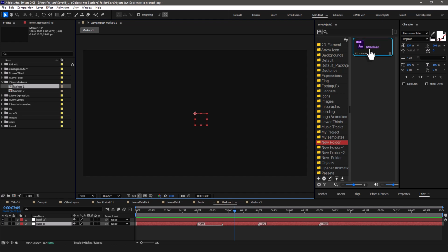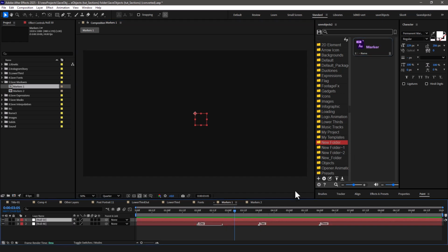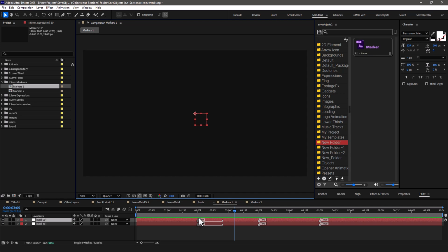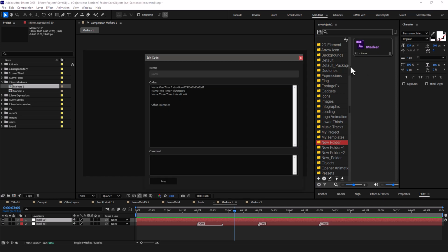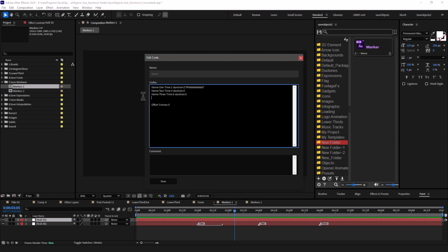The markers are saved. I select another layer and apply the markers to it. Let's undo that and open the edit source for editing. We have all the marker details here and can modify them. I create a new marker, name it 4, and set its time to 8 seconds with a 10-frame offset.